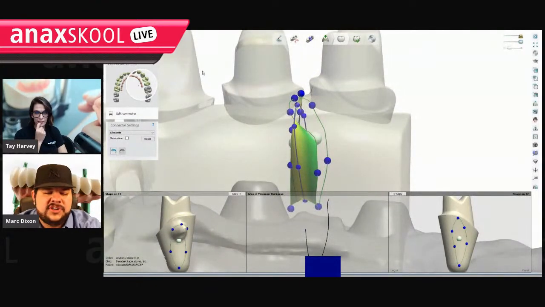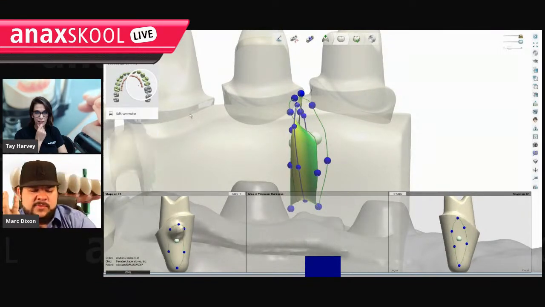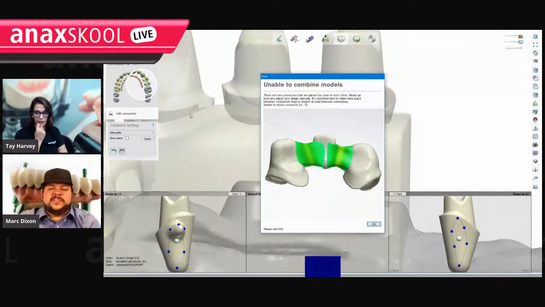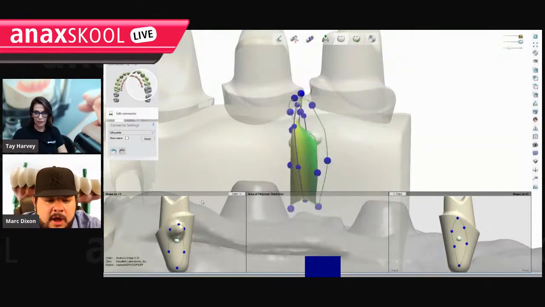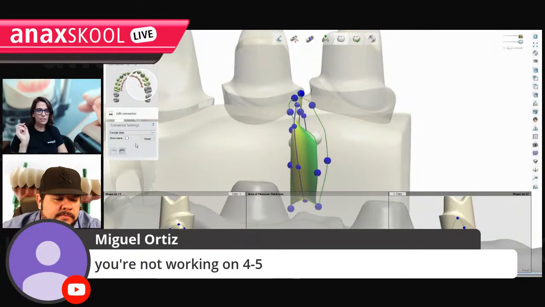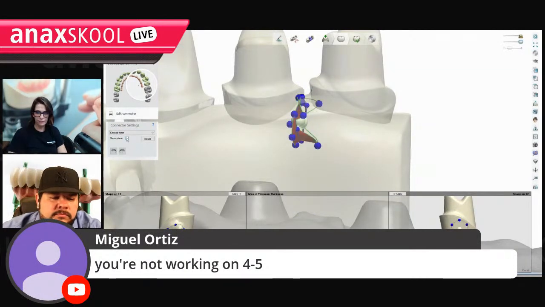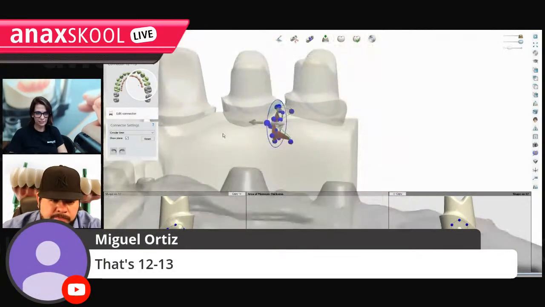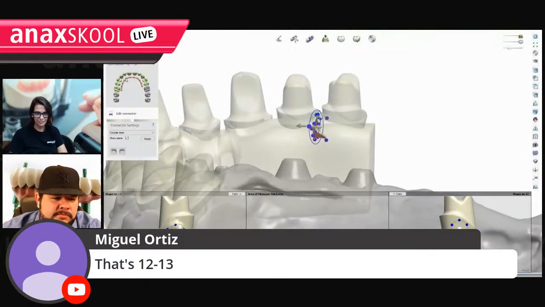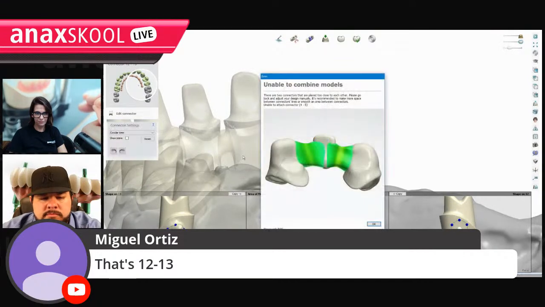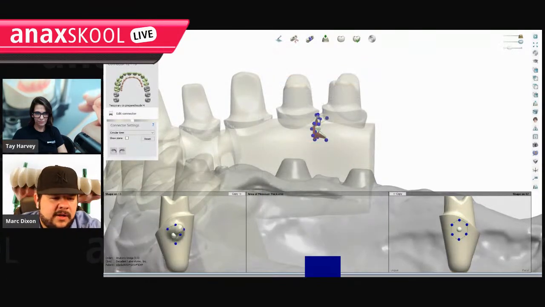Well, the two problems that I had, I'm just going to try. This is ugly. It shouldn't work, but I'm going to try because sometimes when you have it just right and it doesn't work, just go crazy and see what happens because that's how you learn. So yeah. Miguel says you're not working on 4.5. That's 12. Was it saying 4.5? I don't know. All right. Thank you, Miguel.